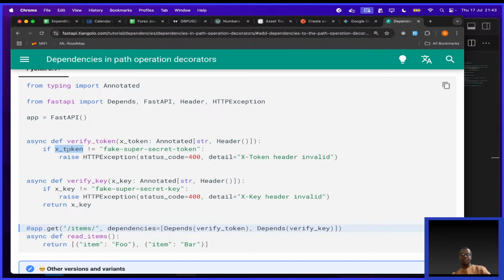A simple if statement says if the token is not equal to this string, then they raise an HTTPException with a status code 400, a bad request, and a detail saying X-Token header invalid. Then they have another function called verify_key, with x_key, a string, also a Header, with similar validation. This one returns a value. This one does not return a value. As Python developers, we know there's a difference between raising an exception and returning a value.